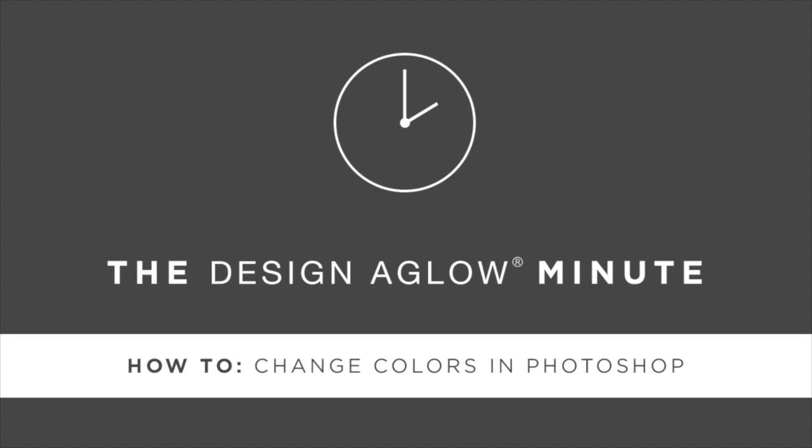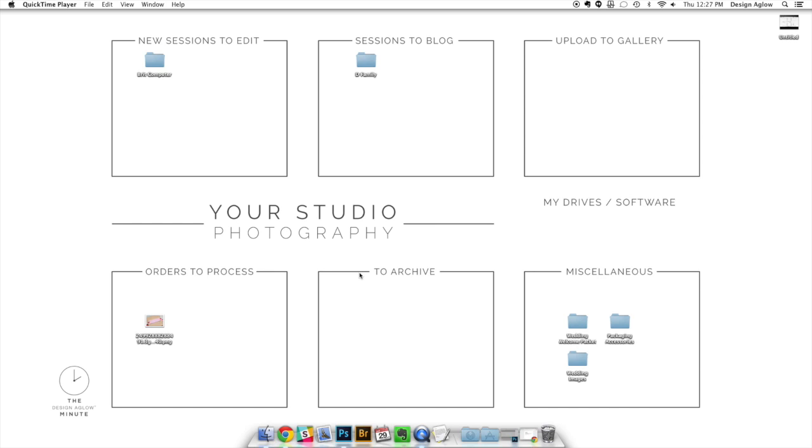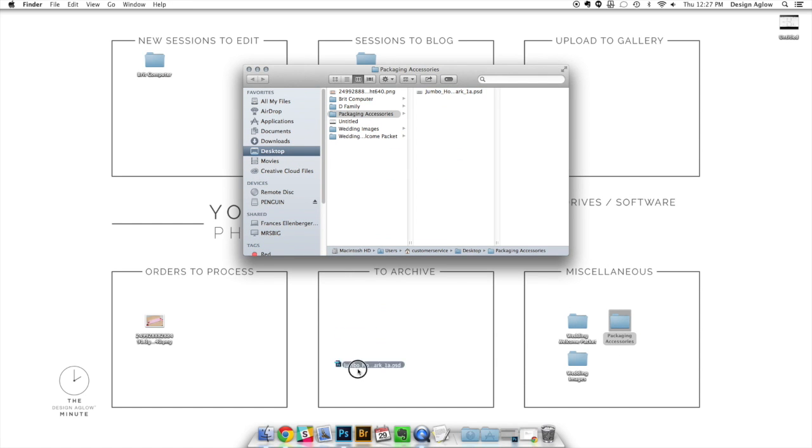Today we're going to teach you how to change colors in our Photoshop templates. It's quick and easy, and there are a few different ways, depending on the element. For this example, we're using the Jumbo Bookmark from the Modern Minimalist Packaging Accessory Set. To open this file, simply drag the PSD file onto the Photoshop icon.